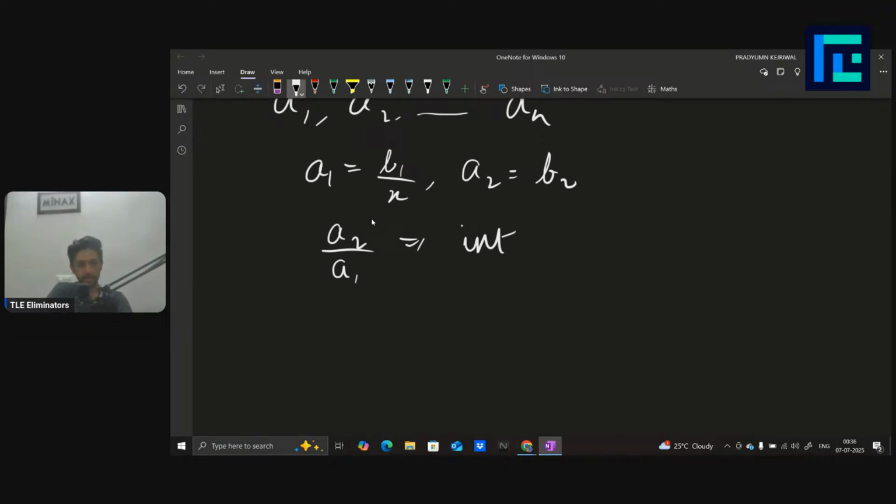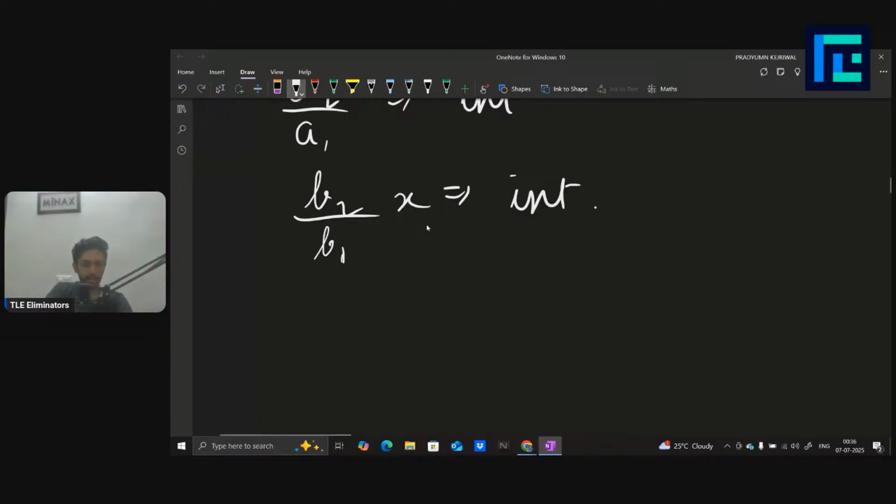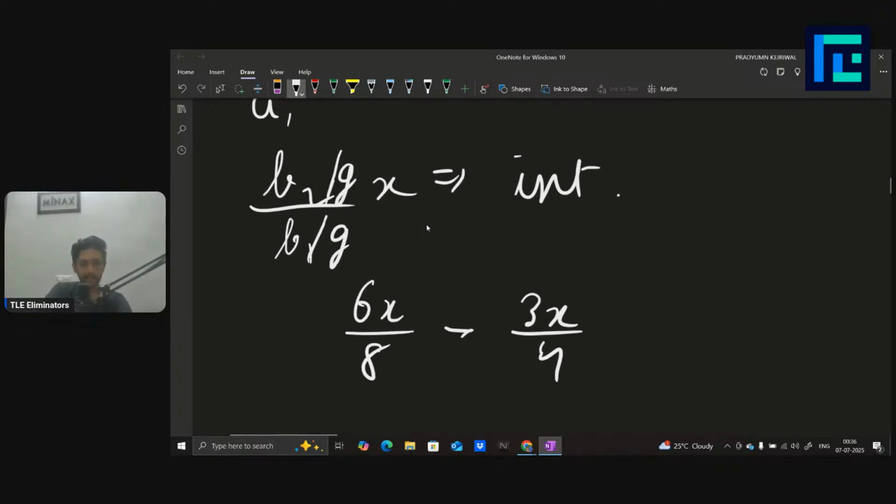So for that you will just put these two values in place of a1 and a2. So a2 is just b2 and a1 is b1 by x. So basically this should be an integer, and for this to be an integer, this b1 factor should be cancelled entirely, right? Either by b2 or by x. So first of all, we'll cancel out the common factor between b2 and b1. Like if you have 6x by 8, then you will first make it 3x by 4, right? And then you will say that x has to be a multiple of 4 for this to be an integer. So you divide by the GCD, and then say that x has to be at least b1 upon GCD for this to be an integer, right?